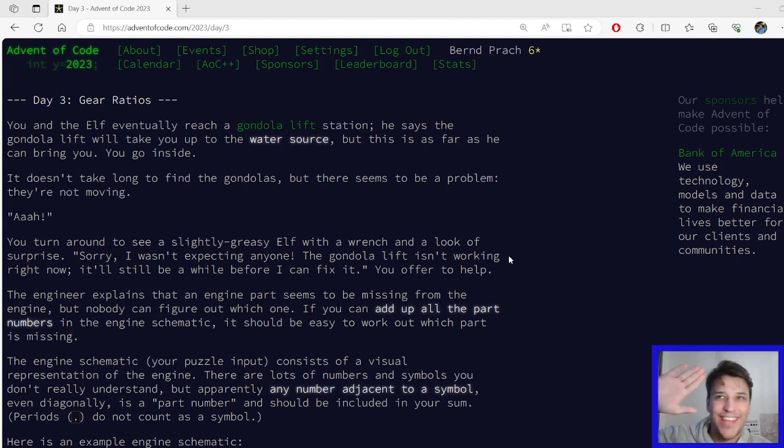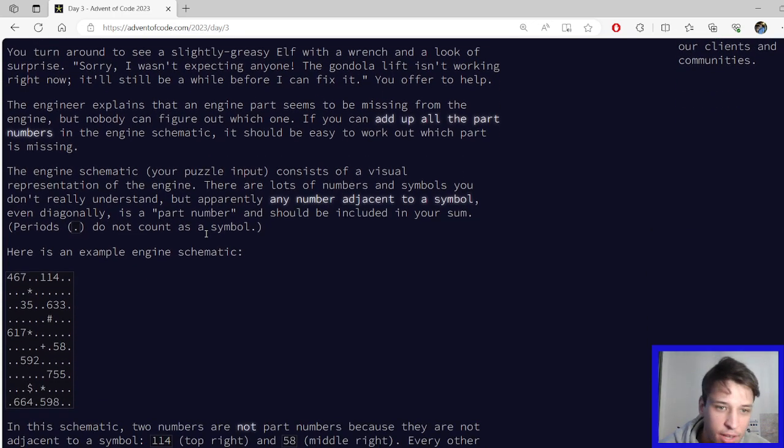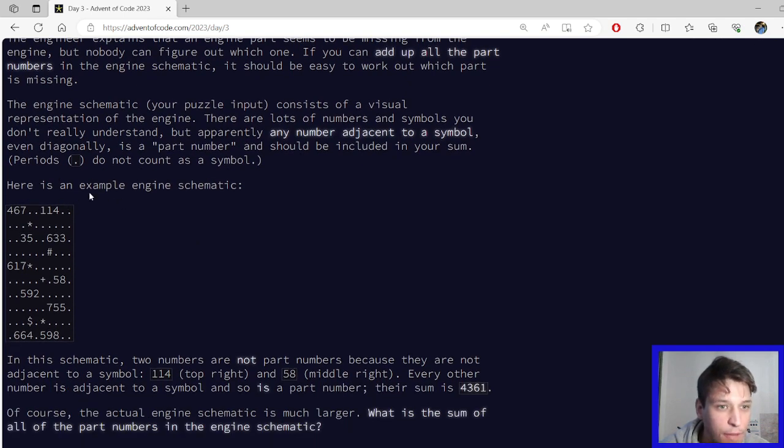All right. Hello, everyone. I'm Bernd, and today is day 3 of Advent of Code. Today's puzzle was slightly more complicated in terms of the parsing, but yeah, so what was it about?